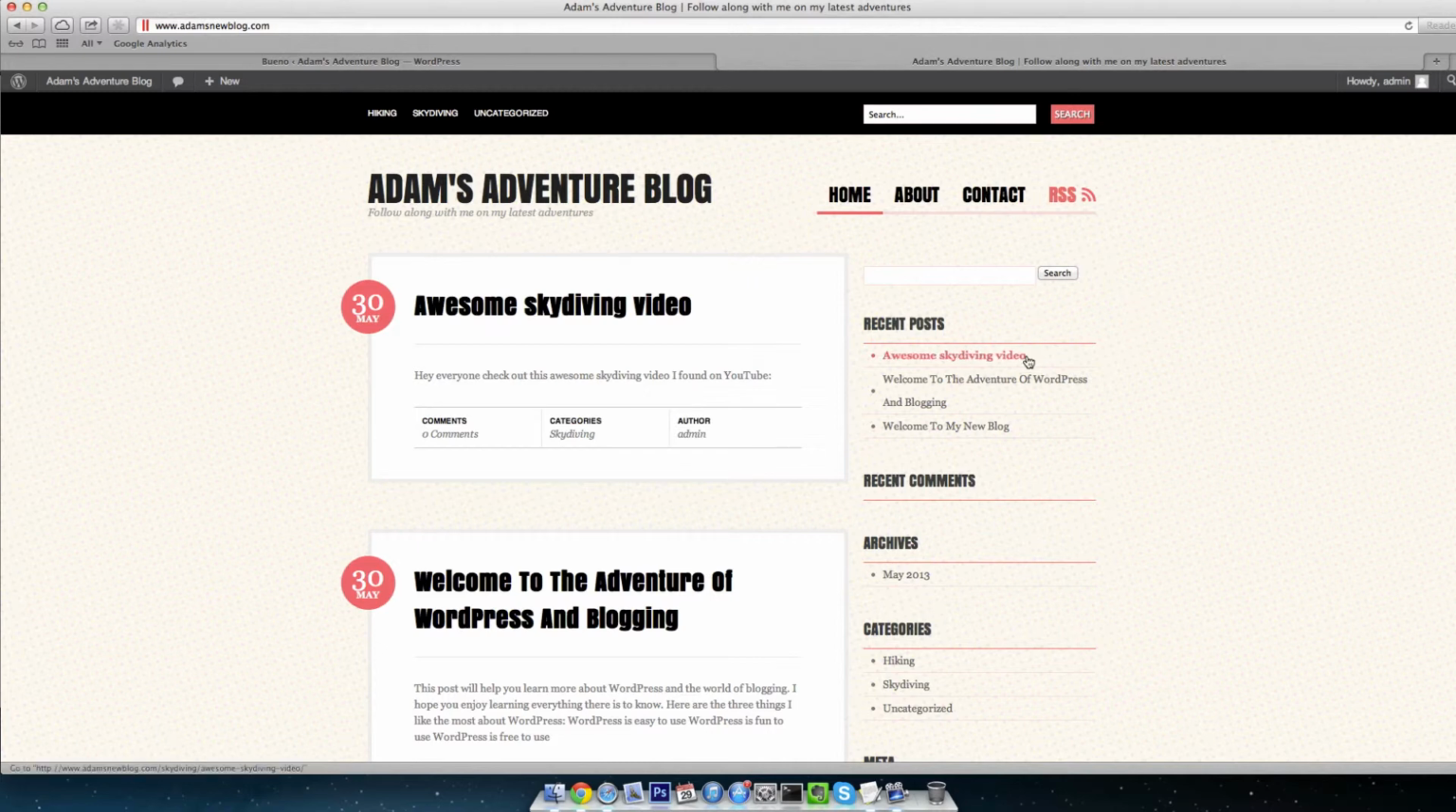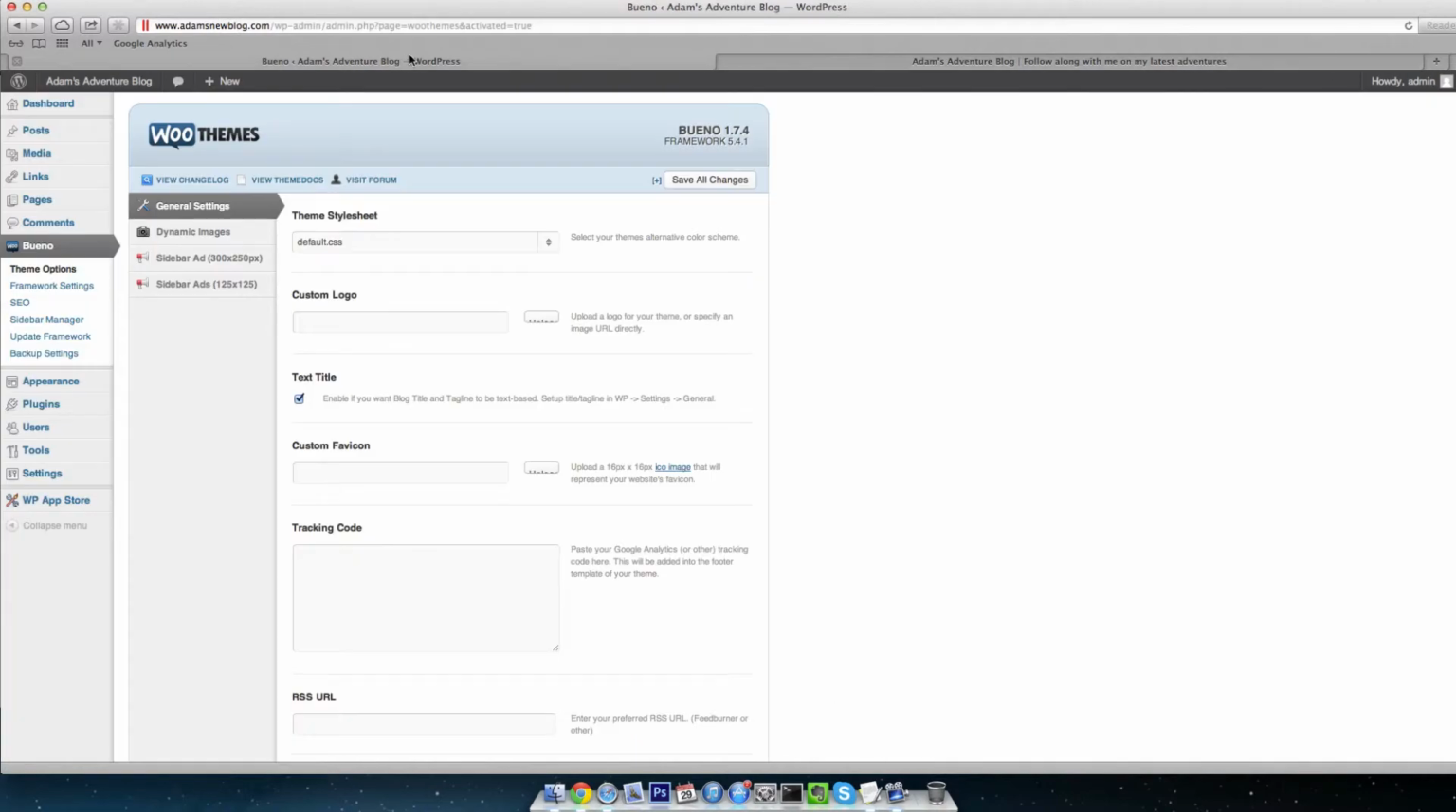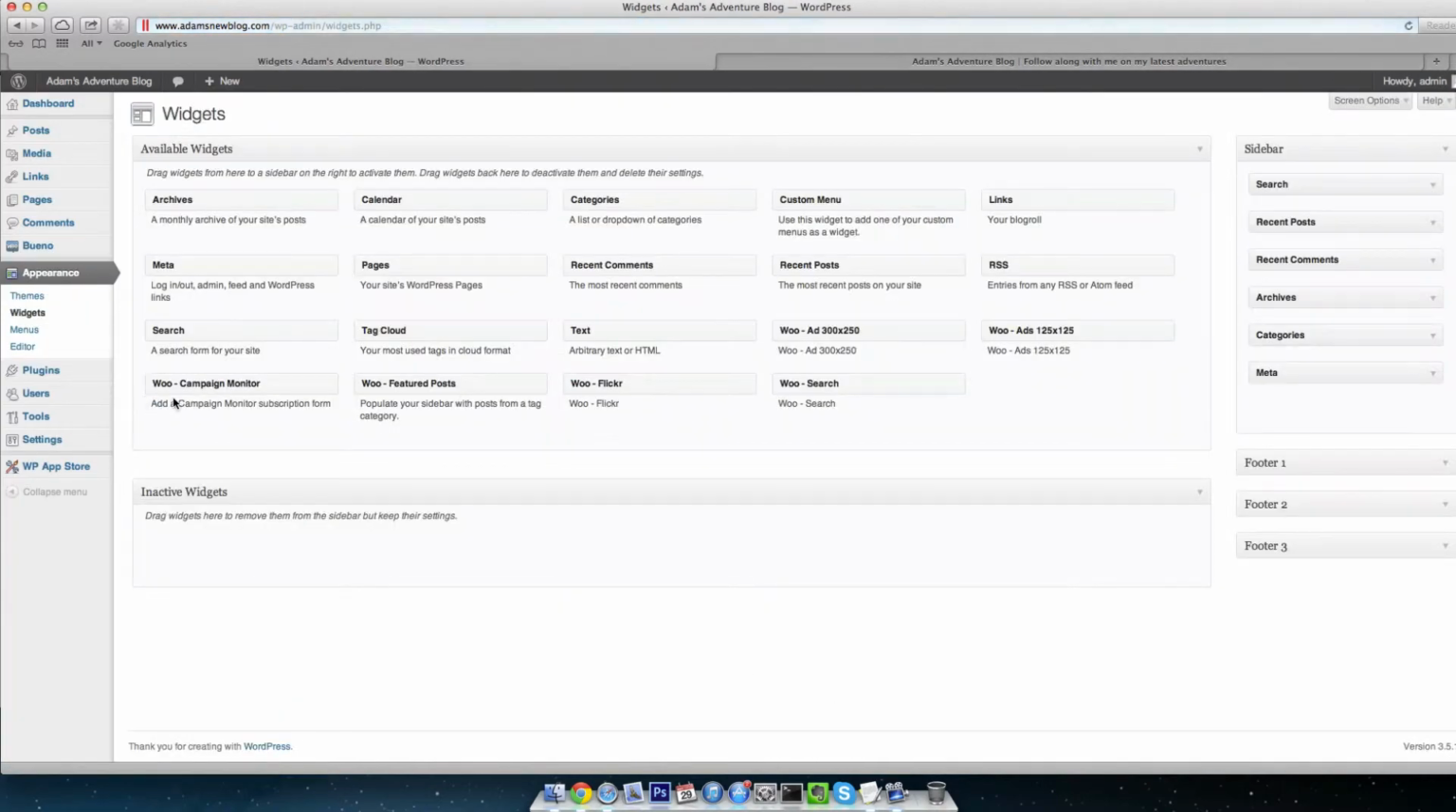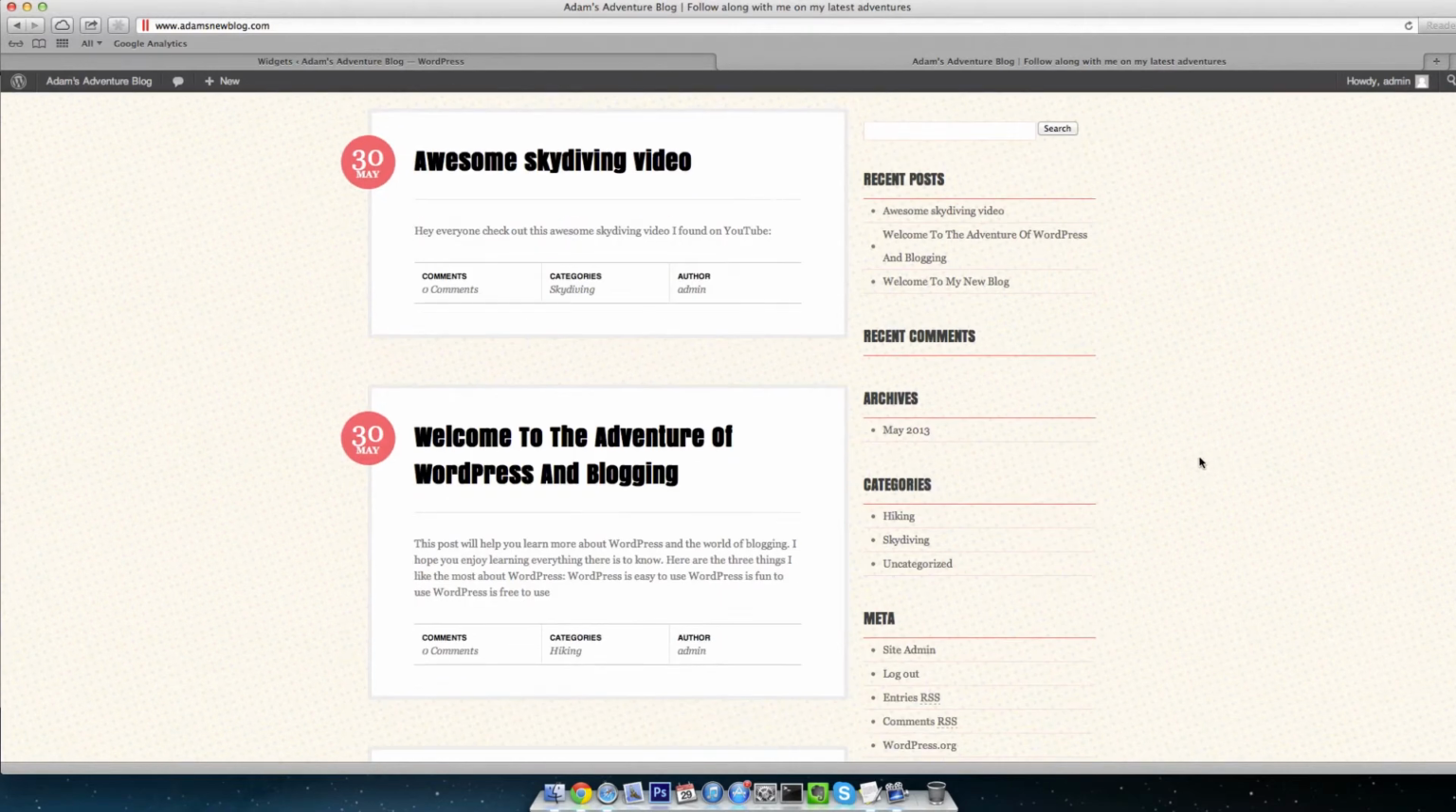But for this video, let's just take a general look at what's involved and how to edit and how to add and remove things. So we'll hover over Appearance, click on Widgets. Again, these are all called widgets, and you'll notice in the sidebar over to the right, you can see the list of everything that was there: search, recent posts and comments, archives, categories, and meta. All of that right here.